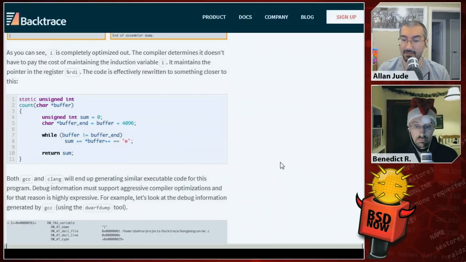The code is effectively rewritten to something closer to, while buffer is not the end of the buffer. So it turns buffer into a pointer and sets the end of it to be X bytes after the start. And it just does a while loop until the current pointer is matching the end of it. Basically it changes the for loop into a while loop until it's the end of the string. And there it doesn't end up needing to have this separate i variable.